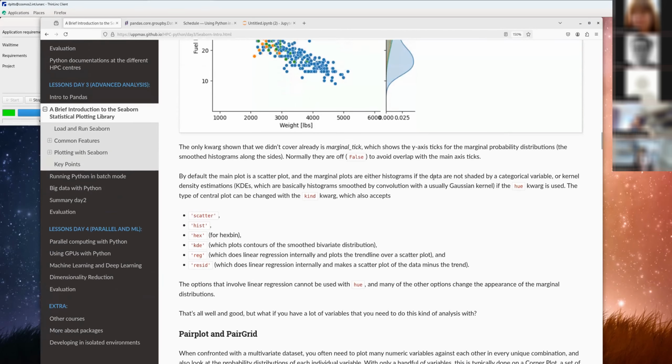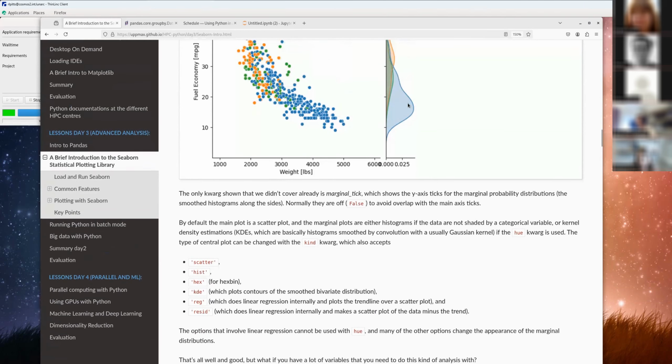But because I used the hue kwarg, it automatically converted the curves to kernel density estimations, or KDEs. Those are basically histograms smoothed by convolution with usually a Gaussian kernel. So it's basically treating each point as a Gaussian of unit height and standard deviation.